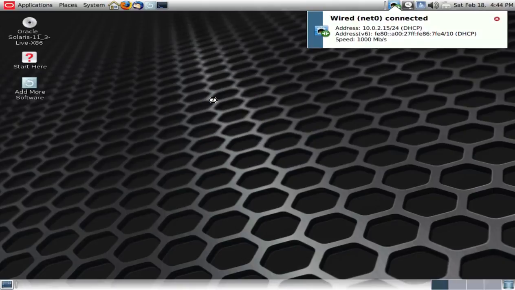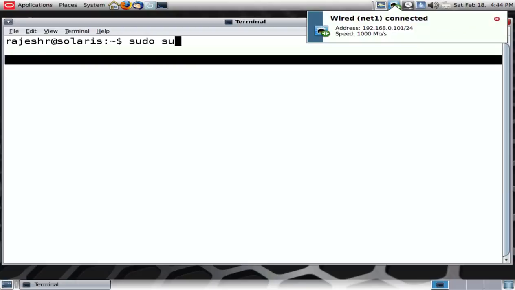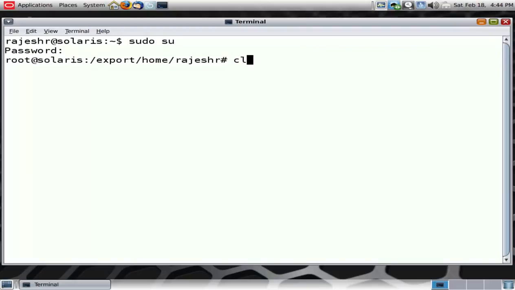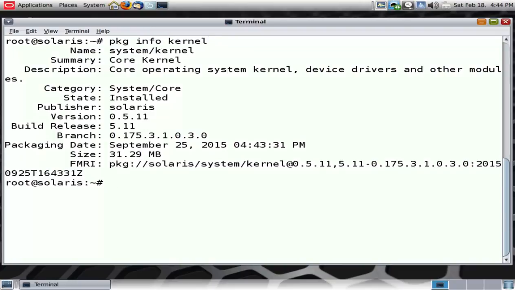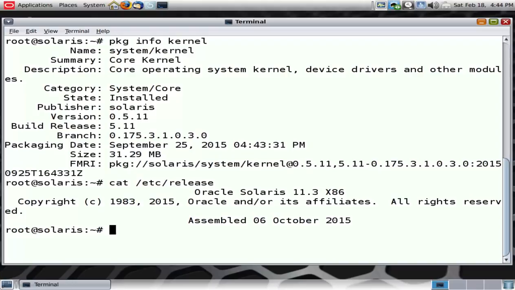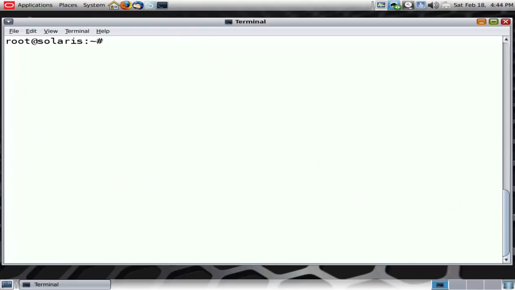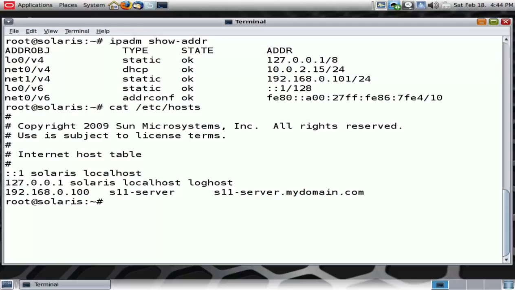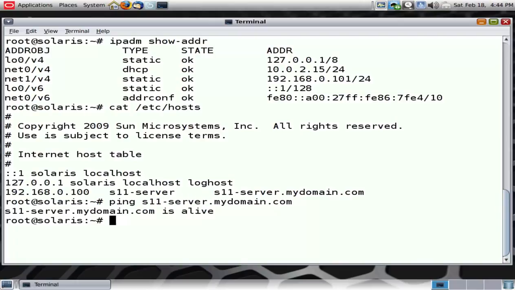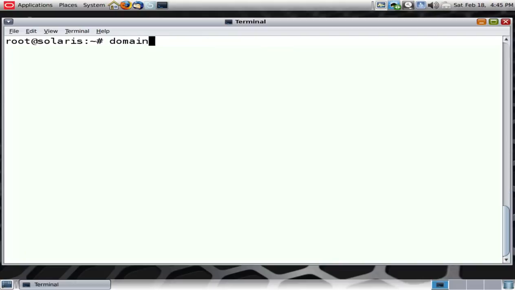Let's open a terminal. We would run the same commands here to identify what release of Solaris 11 we are running, maybe by using the pkg command itself to start with. Let's say pkg info kernel, and as you can see from the output, we are running the 11.3 release of the Solaris 11 operating system. We can confirm the same by looking at the /etc/release file as well. We would also see our IP addresses. You can see there are two IP addresses for this machine, one which would let us connect to the outside world, and the other one that lets us connect to the S11 server. And as you can see, the S11 server is reachable from this machine.